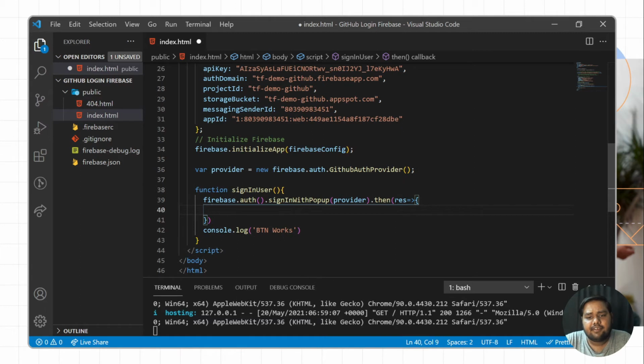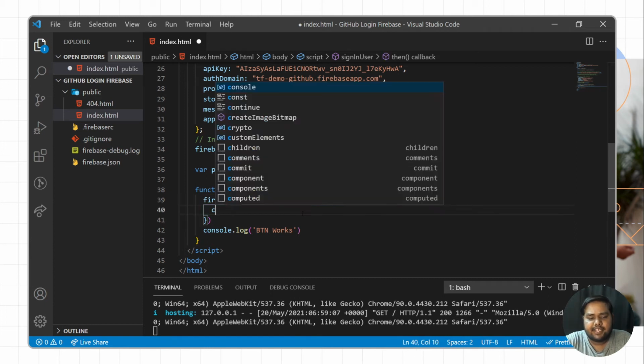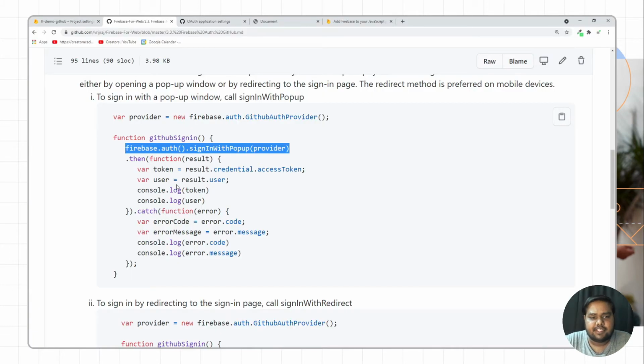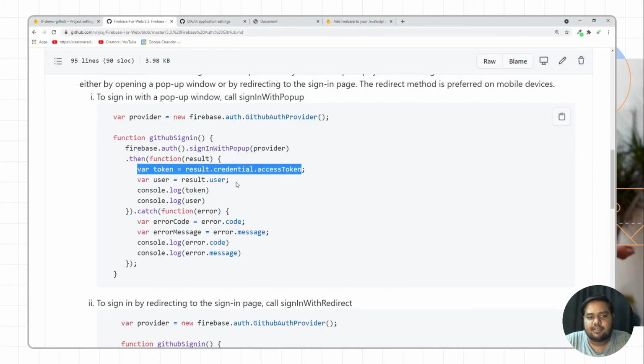Okay, so now I'm working on an ECMAScript JavaScript function. This will work as a JavaScript promise. If this promise is resolved, we can handle it with the help of a then block, and then we get the result. Here we can get the token, or you can print the user. So we have a token and we have a user.